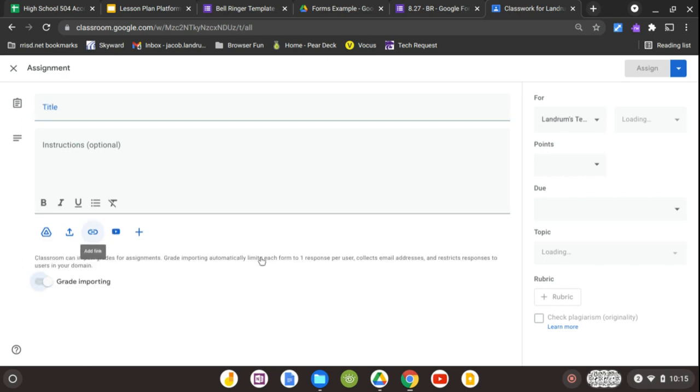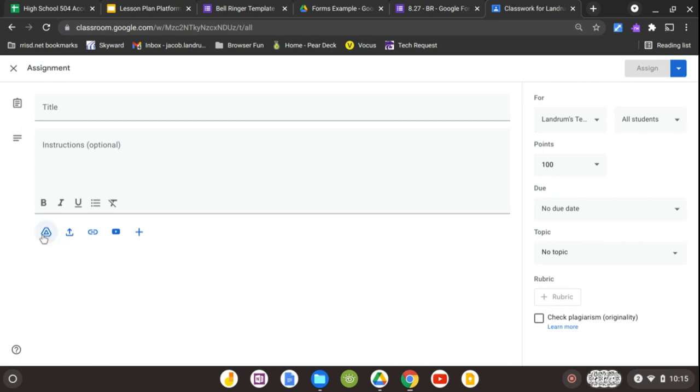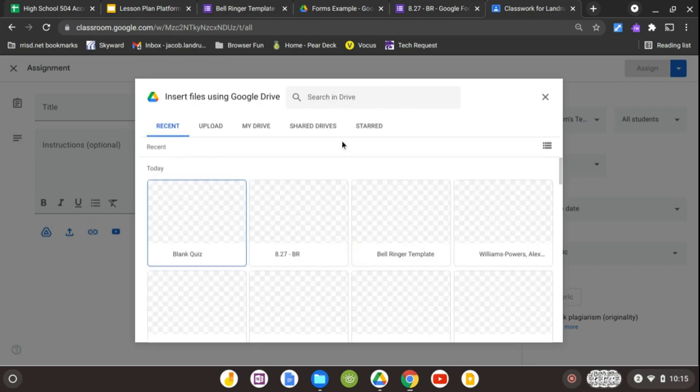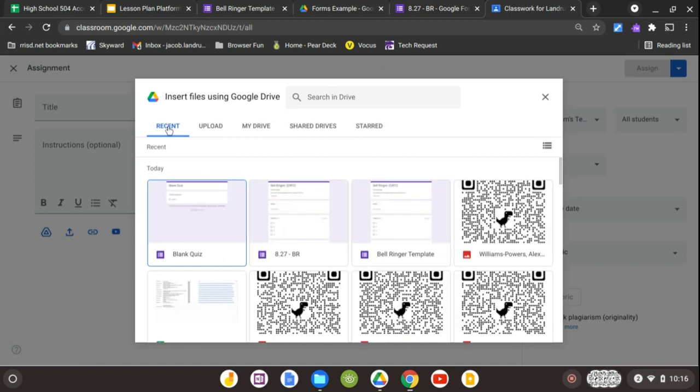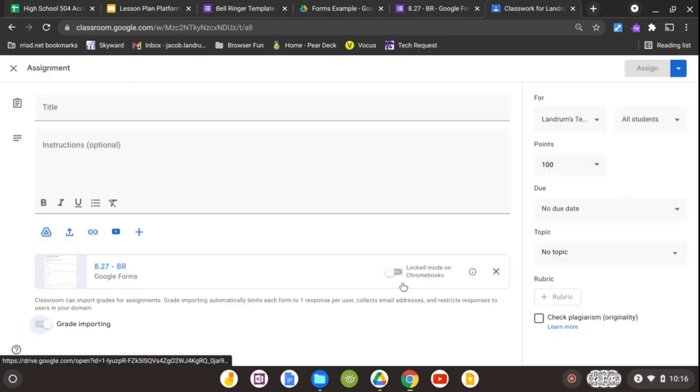I can say quiz assignment. It'll try to make me one on its own. I don't want to use theirs though. I'm going to add a file, and I'm going to go find my one for today, for 8/27. Notice it's sitting right here underneath my recents. If it's not here, I can just go find it in my drive, but that's convenient. Okay. You can turn on locked mode from here. Classroom can import grades for assignments. Okay. So what you want is to leave this on, because then it'll take their grade from their form and it'll put it in here in Classroom, which then further puts it in Skyward.